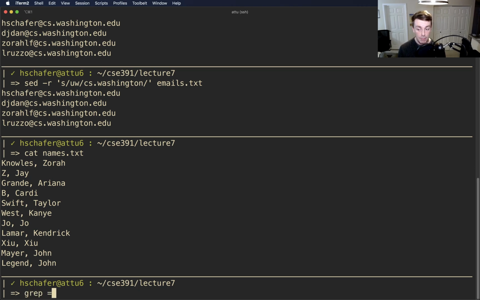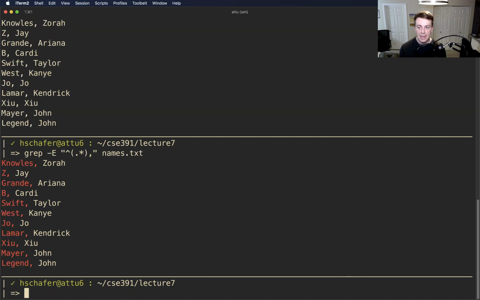So I might start with grep. I might say grep -e, and then I want to search for the last name. So the last name is the first part of the line. So I'm going to do a caret for starting the line. And then it's just any sequence of characters followed by a comma. And then if I do this in names.txt, it highlights all of those things. So start of a line, any sequence of characters, and then a comma. That regular expression helps me find that last name.